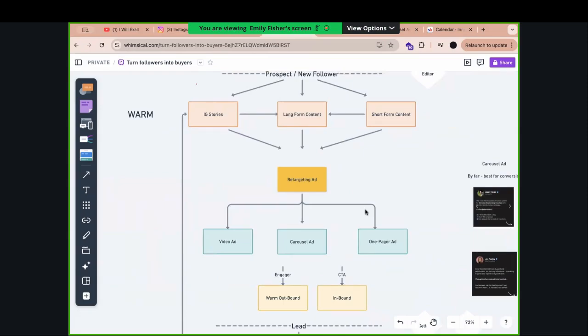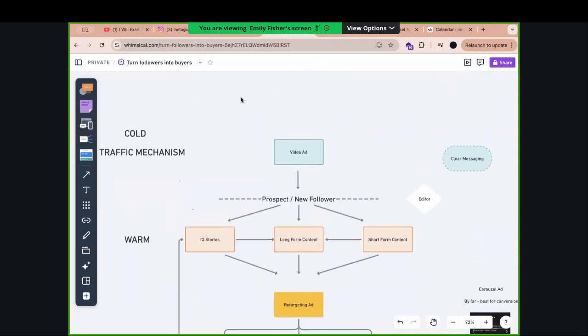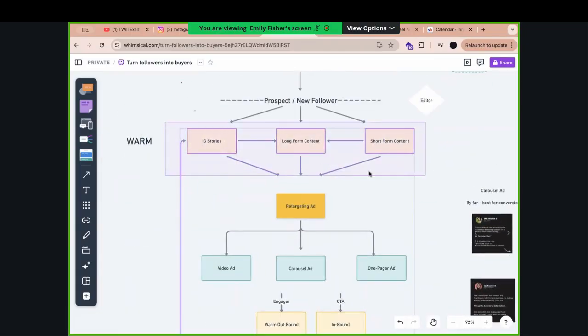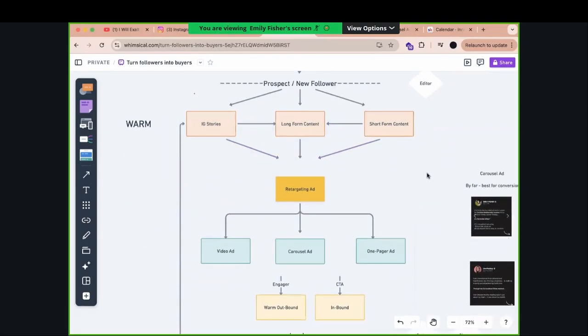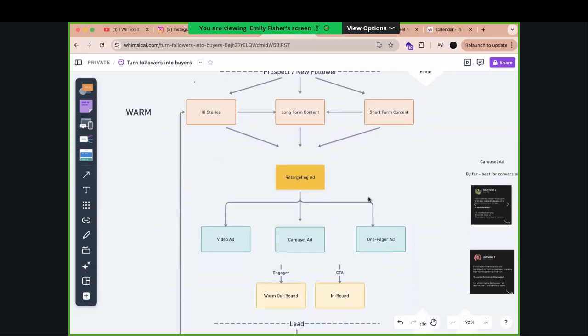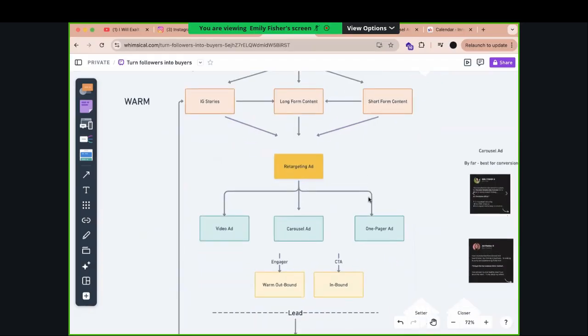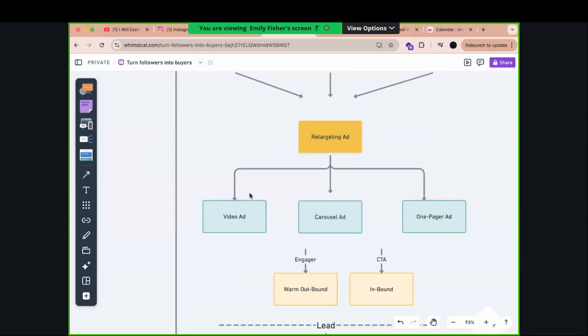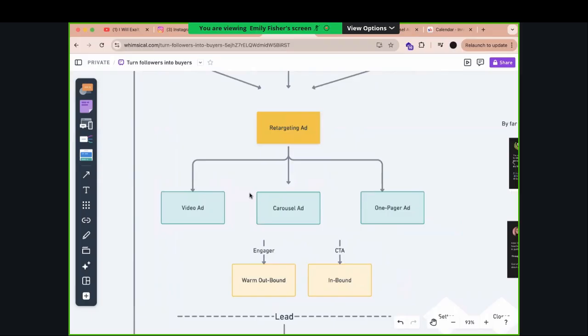Right now, if you guys have a smaller ad budget, I know some of you don't have the largest ad budget, we just want to focus on your video ad for now, and then use your warming up content as your retargeting ad. But once you actually start having more cash available, then you can start using retargeting ads. And I want to show you guys the best performing retargeting ads that I've seen so far, and I've tested hundreds of ads. So the first one is your video ad, second is the carousel, and third is the one pager ad.